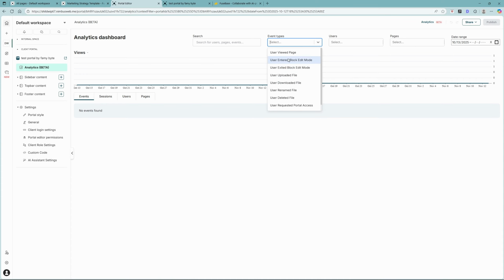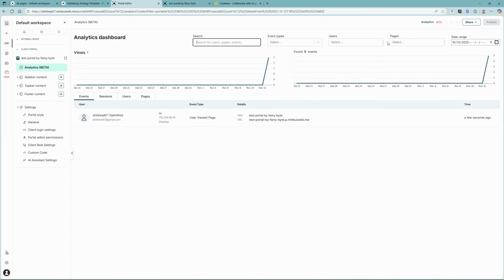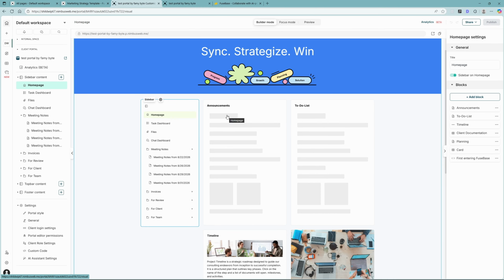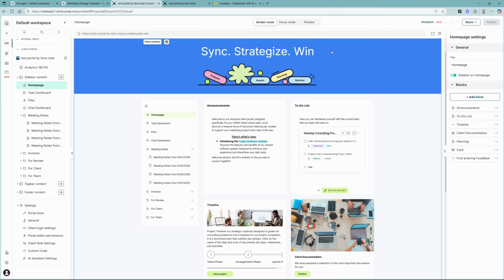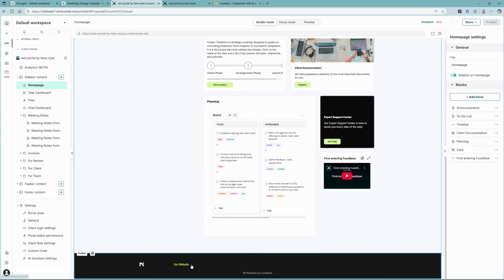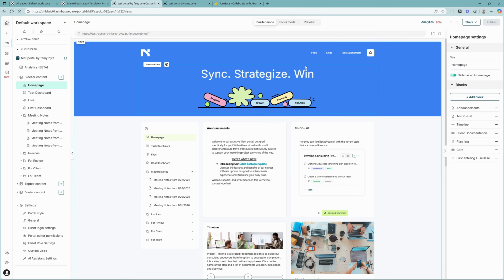You can follow this data to grow your portal or improve the user experience. There are 3 sections here. Sidebar content, which is this one. Top bar, this one, which currently has files, chat, and task dashboard. And footer content, that's down below. It's just like how you build a website using a website builder.